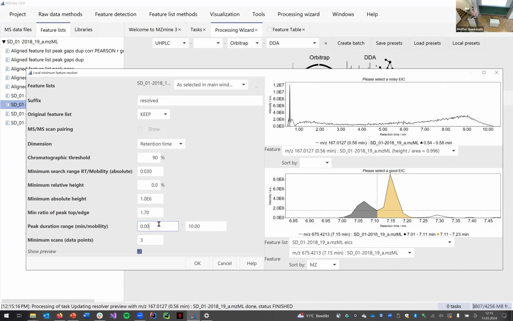Okay, does it still make sense? Does everything work out? And if it doesn't work out, then you can look into the individual steps again. So I think this is what I wanted to show you on this step.